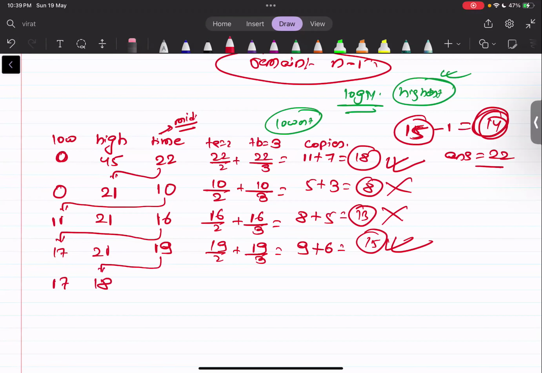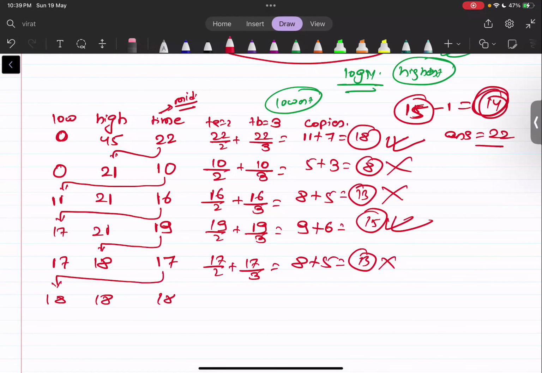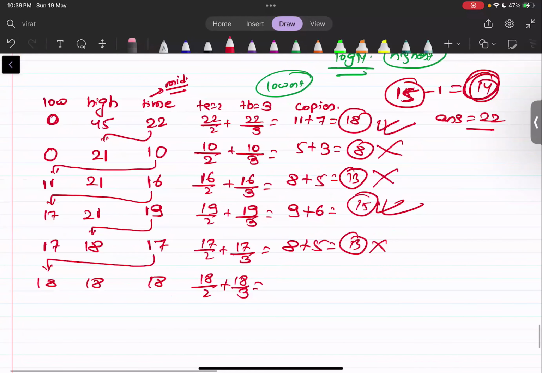17, 18. What is mid of 17, 18? 17. So you will write here 17 by 2 plus 17 by 3. 17 by 2 is 8 plus 5, 13. It's not possible. So which side will you go? Right side. So you will write here 18. Mid will be 18, now check 18 by 2 plus 18 by 3. You will get 9 plus 6, again you are getting 15.